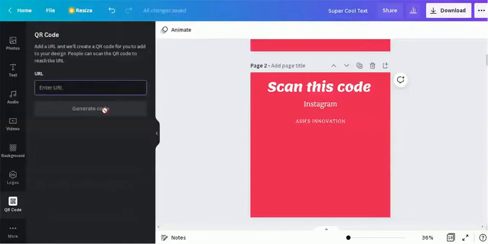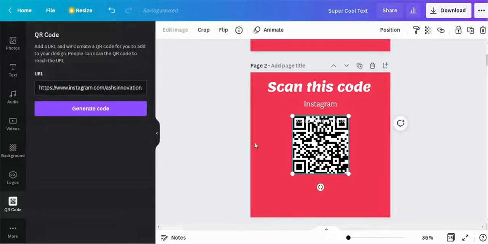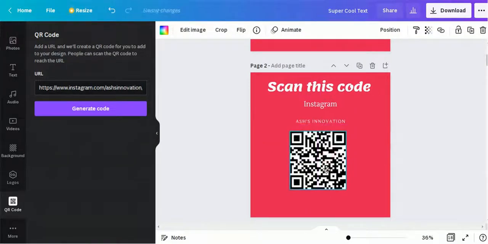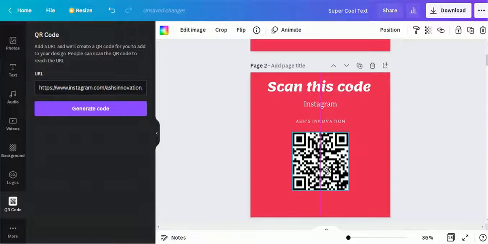Copy URL and paste in Canva. Click on Generate Code button. That's it. To create other QR codes, just paste another URL and generate QR codes quickly.